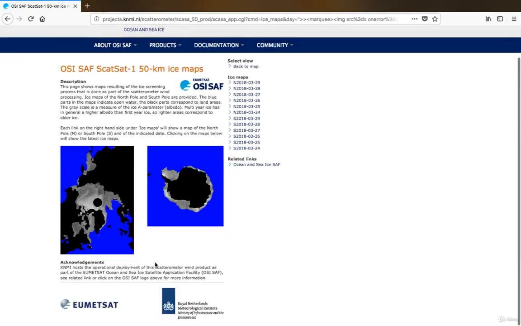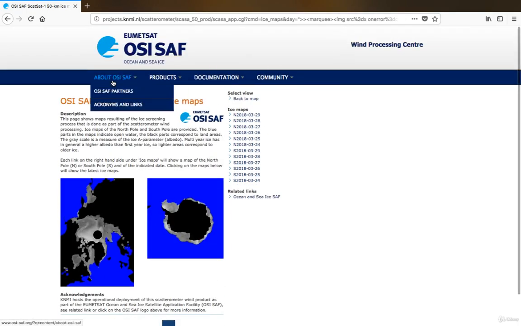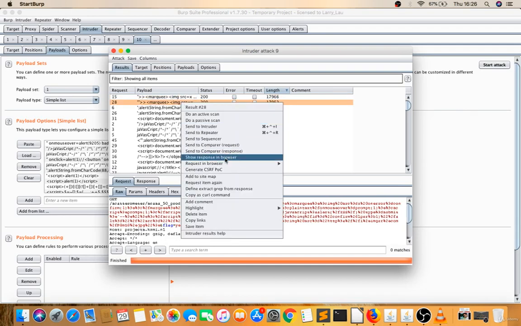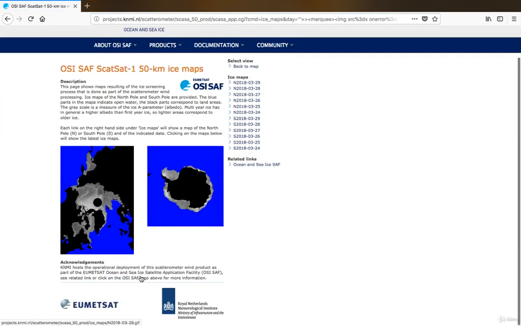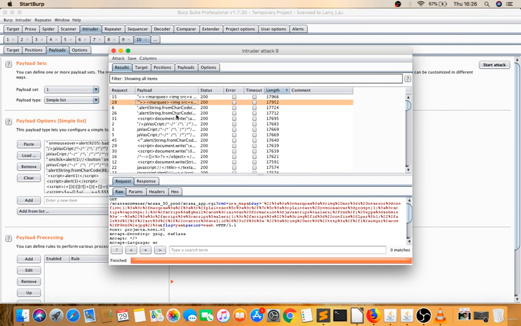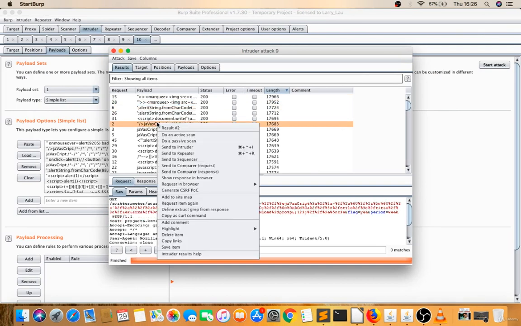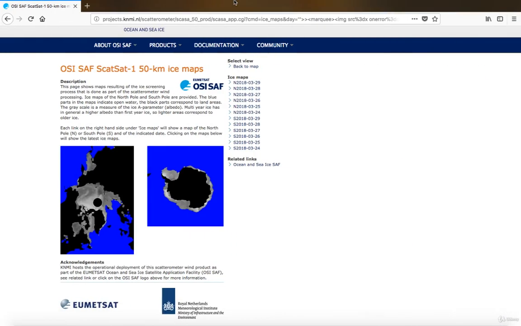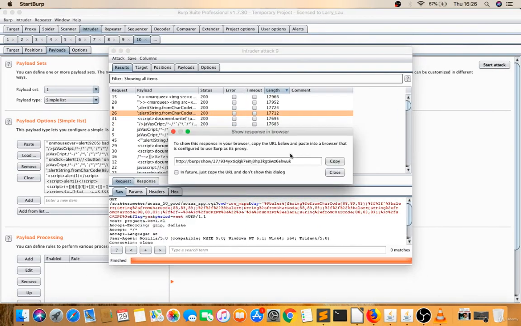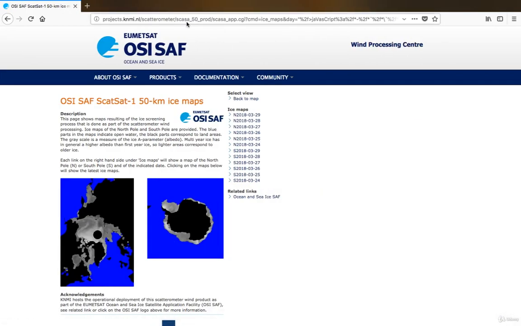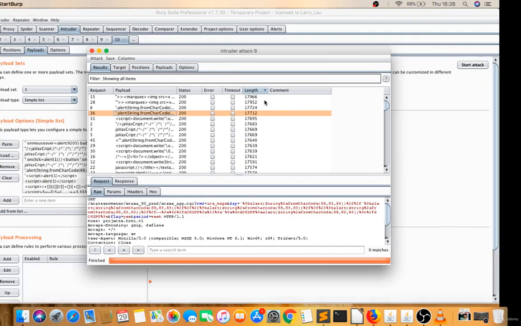It's not executed. That means this is not vulnerable. Let's try this. Right click, show response in browser, copy this. So it's just reflecting, but it's not vulnerable. And right click, show response in browser. Sorry, you can try this. Response in browser. Let's copy this. Let's try this. That means this is not vulnerable. No problem.